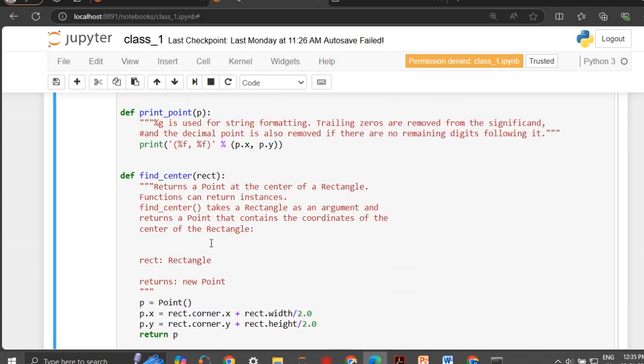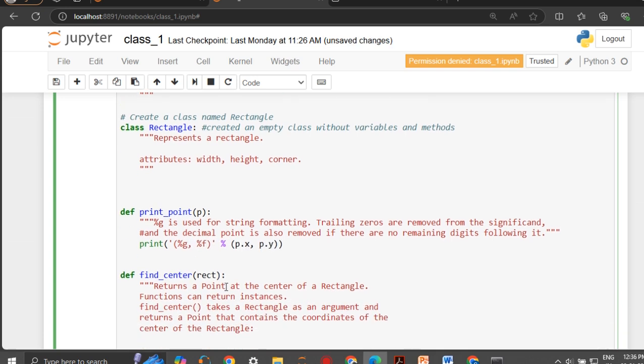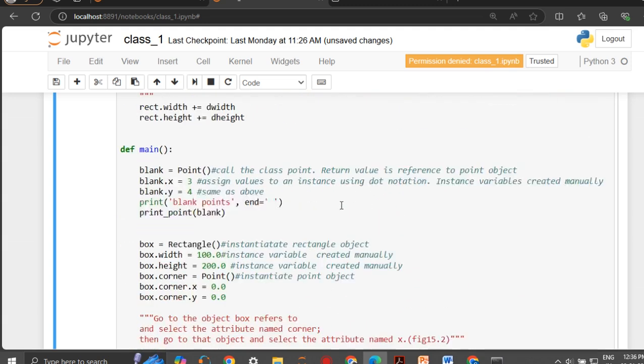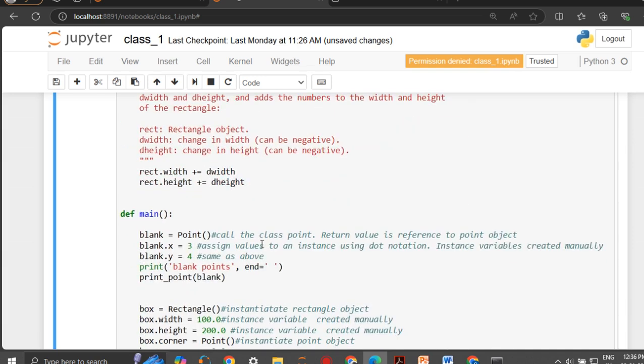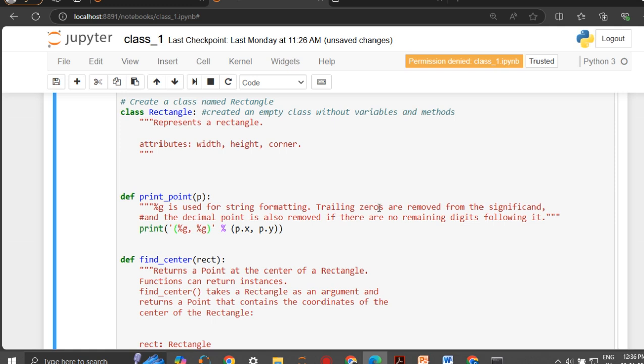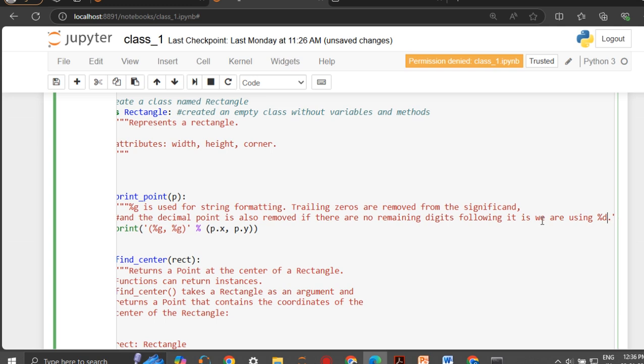But if I give %g, then what happens? Let's execute and see. See, if I give %g, 3 and 4 was the actual input, and it is displayed as it is. There is no decimal point after it. So %g is a string formatting method where it will display the floating point numbers as it is. The trailing zeros will be removed and the decimal point will be removed. And if I use %d, because it's an integer, then trailing zeros and decimal point will be removed. But if you are using %g, it will be retained.